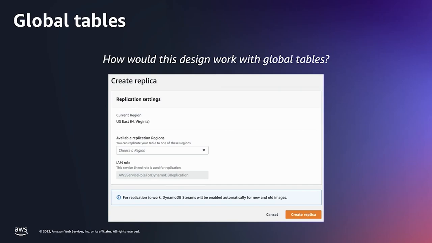Would this work with global tables? Right, global tables, automatic replication, active-active across regions. Could I do this design with global tables? I have stumped the audience.